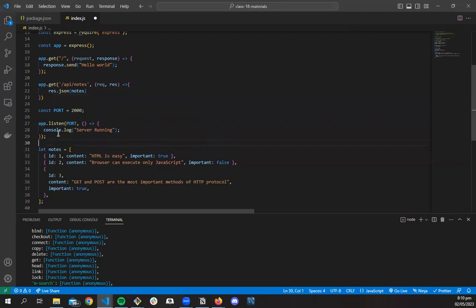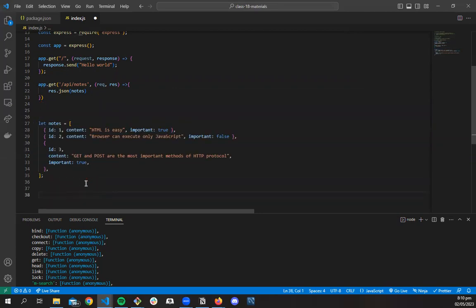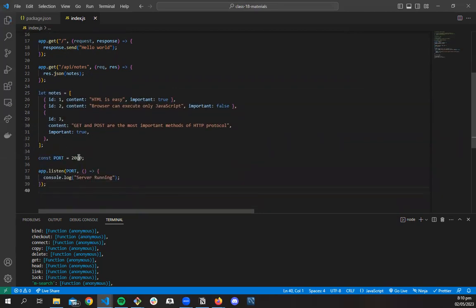And by the way, if you didn't understand this part, let me just move it down. Usually when you're building on your local machine, since I'm using my computer as my server, I have to specify where the server should run. That's why I give it a port. I'm setting a port of 2000, so my app should listen on port 2000. That's where all the requests on this server are running.